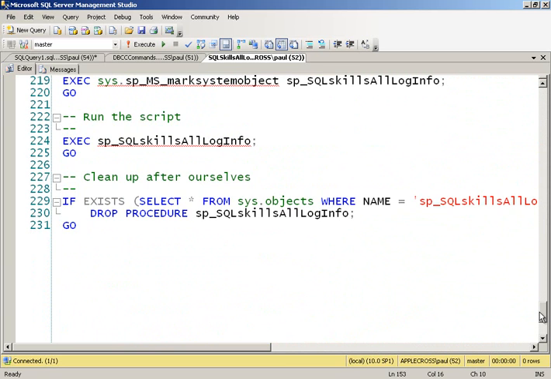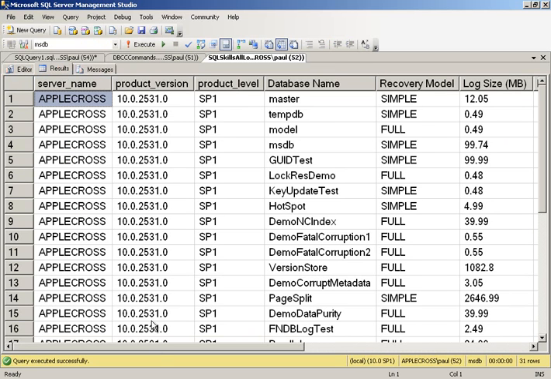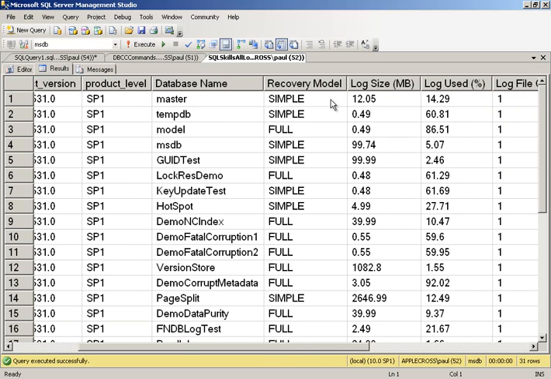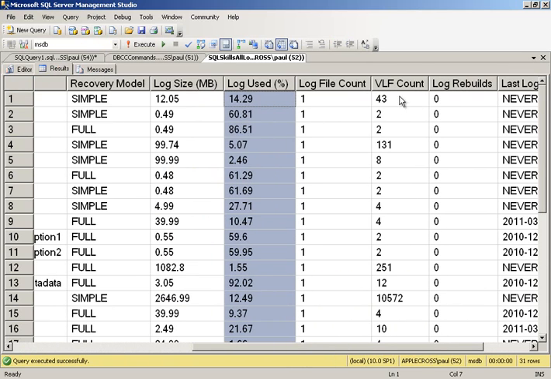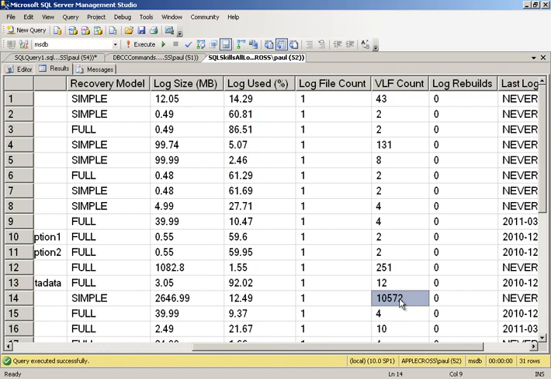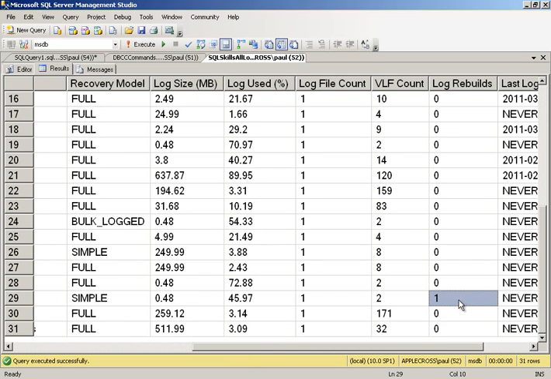So if we go and run it, I'll run the entire script. We can see that for all of the databases on my server, it tells me the names, the recovery models, the log size, the log percent used, the log file count, the virtual log file count. So this one here is pretty much out of control. The number of log rebuilds, we should see there's one that I just did that's been rebuilt. And notice that the VLF count there is 2. I had increased the size of that log file to 200 meg, and it did have 10 VLFs, but when I rebuilt it, it got put back to what it was originally.